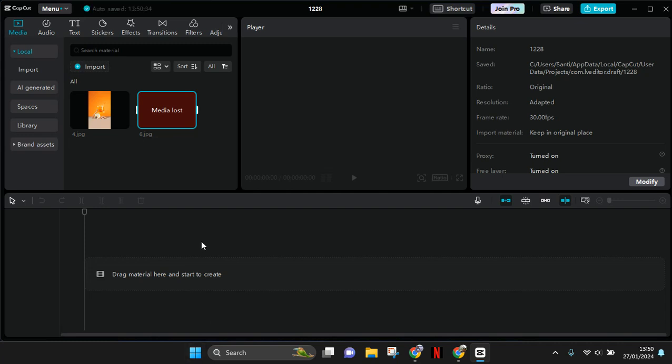On today's tutorial, I'm going to show you how you can link the lost media in the CapCut PC. So here, I've already opened my CapCut PC, and if you encounter this problem, the media not found, probably because the file has been moved by you or by the other person that using your computer.